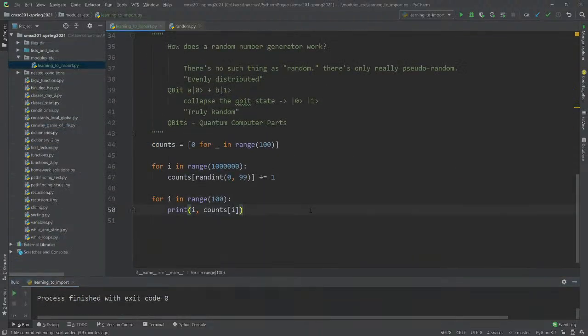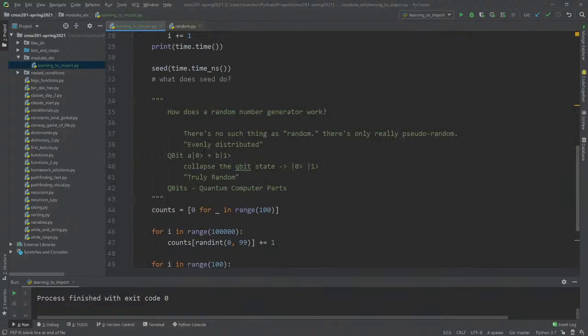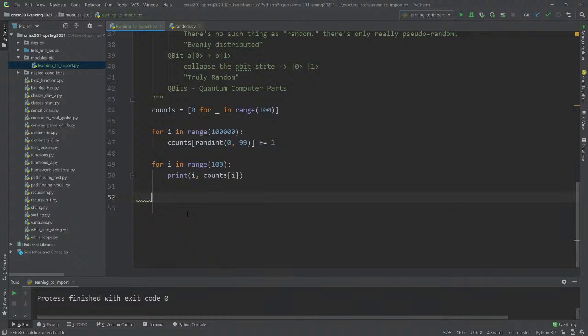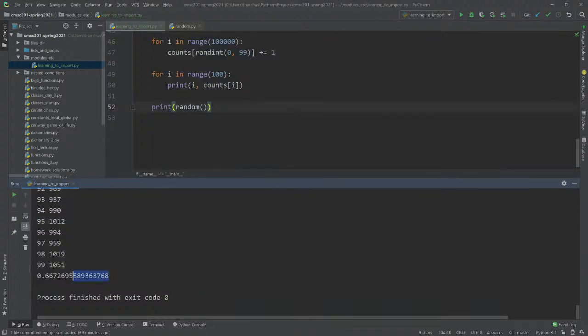All right. So let's actually reduce this back to, say, that, just to shorten the runtime. Here's another bit of random that you can do. So what you can also do with random is you can say, let's say that I need a number between 0 and 1. The function random is the thing that does that. So random is going to generate a number.